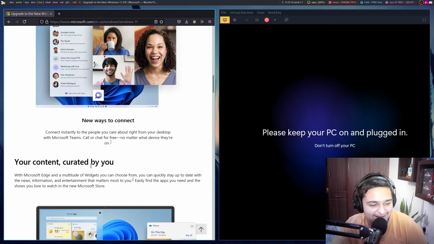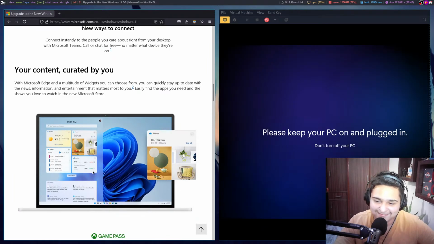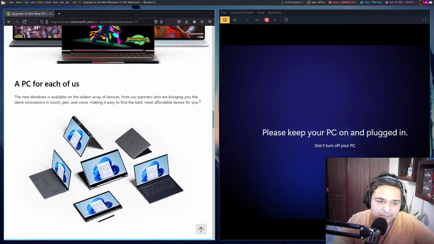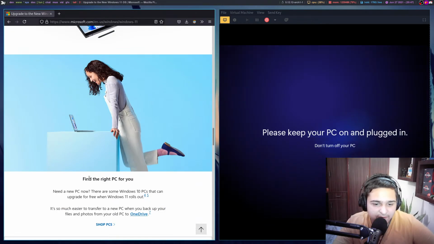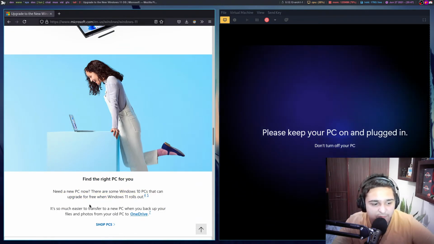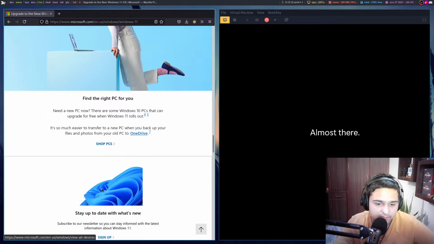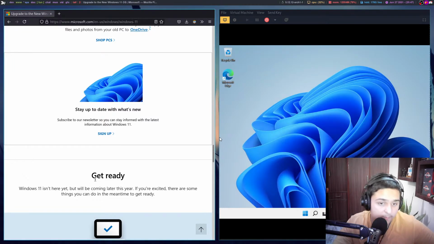This might take a few decades if you turn off your PC. We will restart it too. Please keep your PC on and plugged in. Playtime anytime. This is garbage. A PC for each of us. Yeah, bad. Find the right PC for you. Need a PC, whatever. Yep, it is the leaked version. The leaked ISO. Oh, there we go.